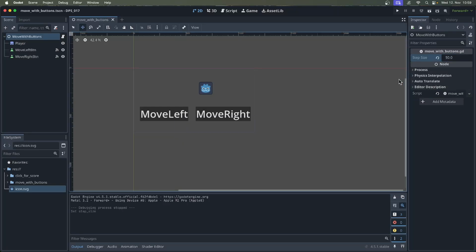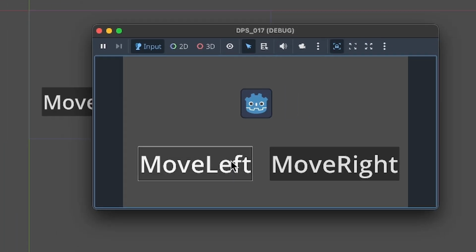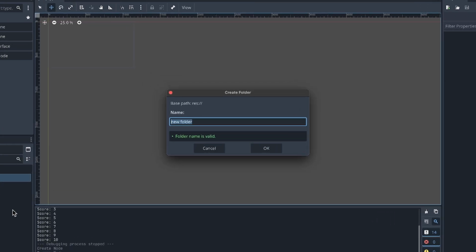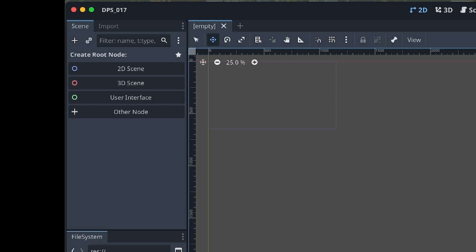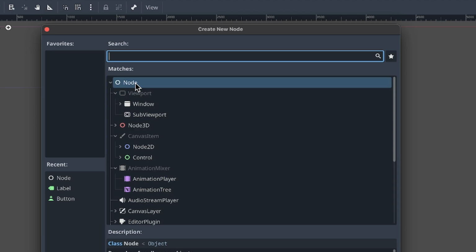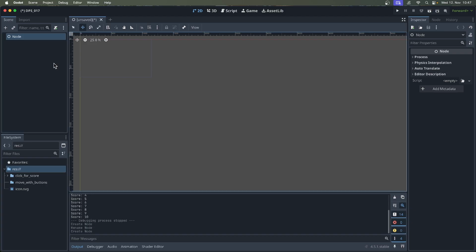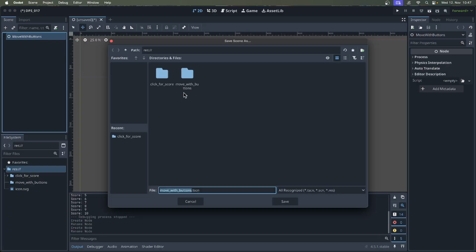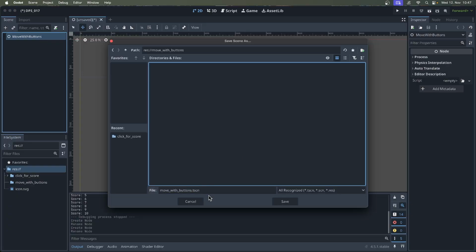Now let's take the concept of increasing and decreasing values one step further. Let's create a new folder and call it Move with Buttons. Let's create a new scene with the node of type Node as the root node of the scene. Call it Move with Buttons. Now we are going to save it inside of the corresponding folder.